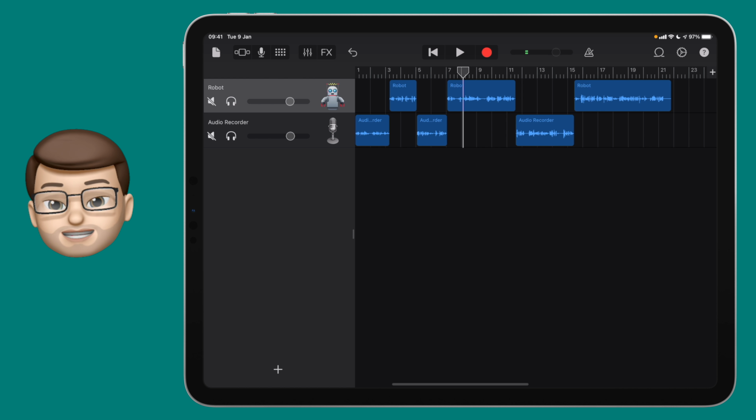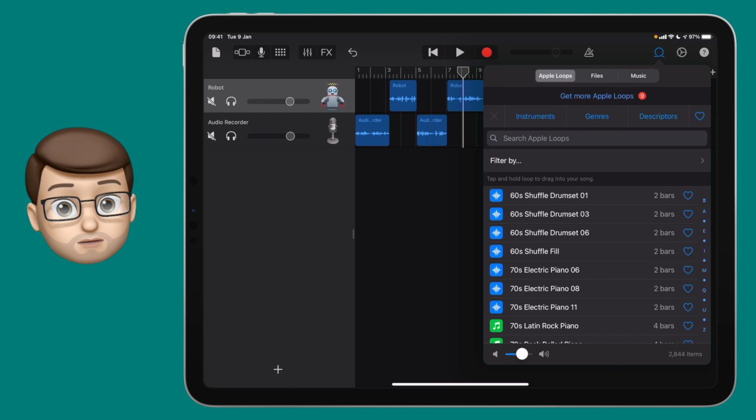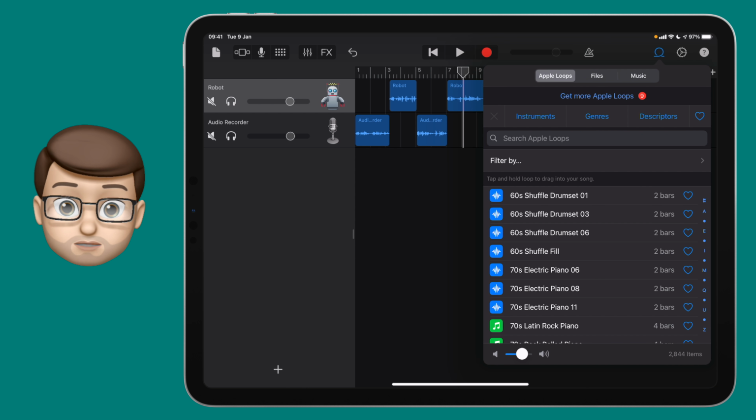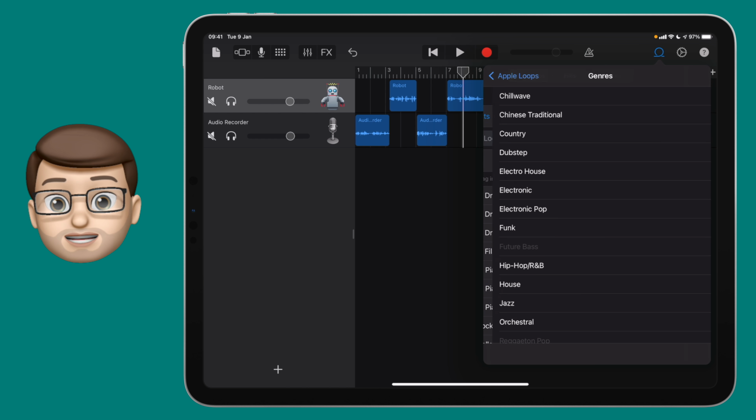When you've done that, it's time to add some sound effects and maybe background music to our podcast as well. So tap on the Loops browser in the top corner. That's the one that looks a bit like a snail or perhaps a roller coaster loop. Now you can use the filter bar at the top to narrow this down, and I'm going to go for some sound effects. So to find the sound effects, I'm going to tap the genres button and then sound effects.